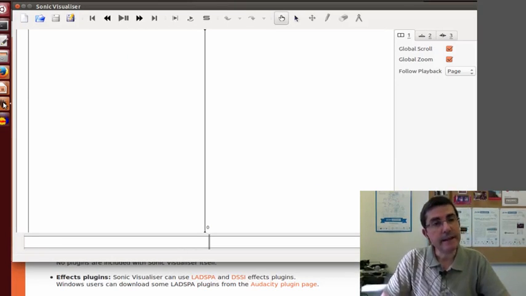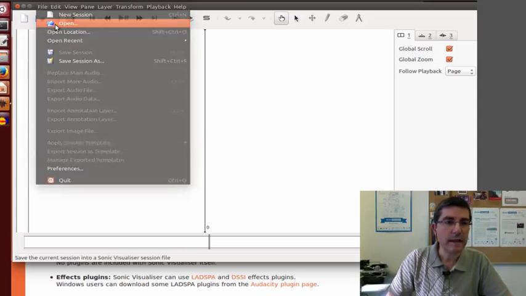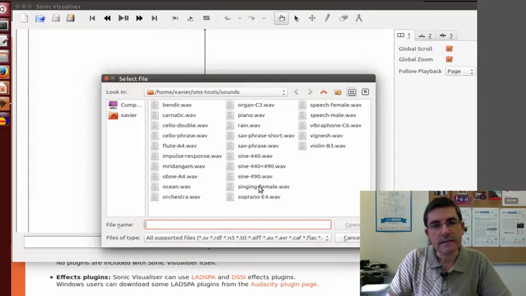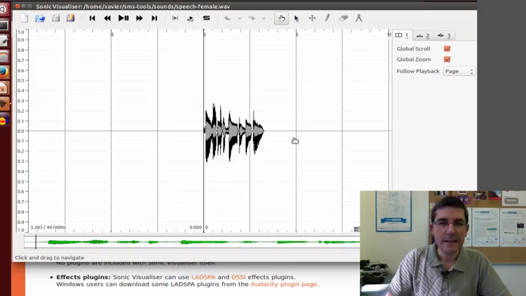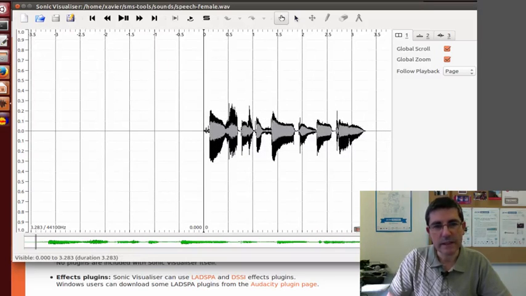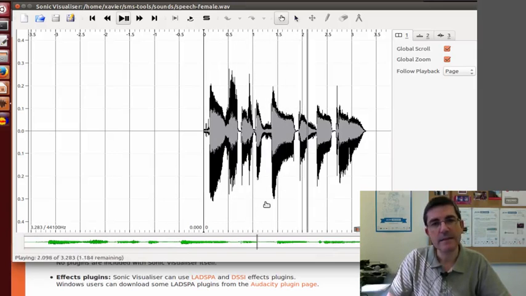This is the main interface of Sonic Visualizer, and the first thing we do is open a sound file. This is the directory where I keep all the files I will be using in class. For example, let's use this speech female sound. Okay, this is the waveform. You can of course zoom in with these two wheels. That's quite nice, and we can play it. This is the V of Vendetta.